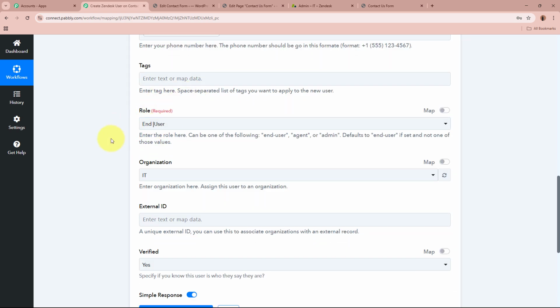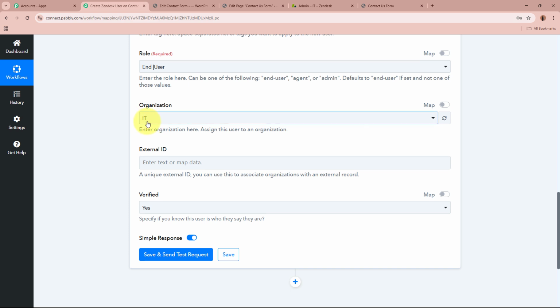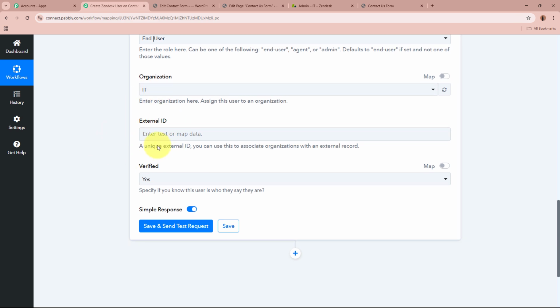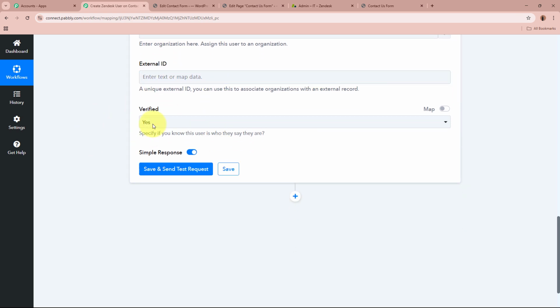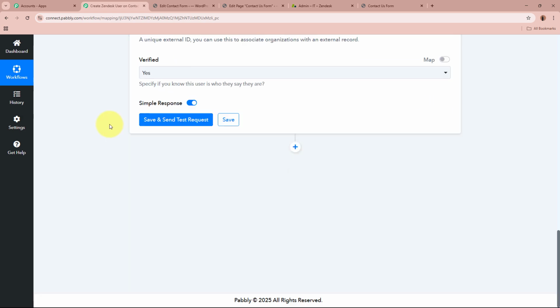For the role over here, I'm going to select it as user. Organization, I'm going to select it as IT. External ID, I do not want that, so I'm going to skip the part. For the verified over here, I'm going to select it as yes. Okay. After filling in all the required details, I'm going to click on this Save and Send Test Request button right here.